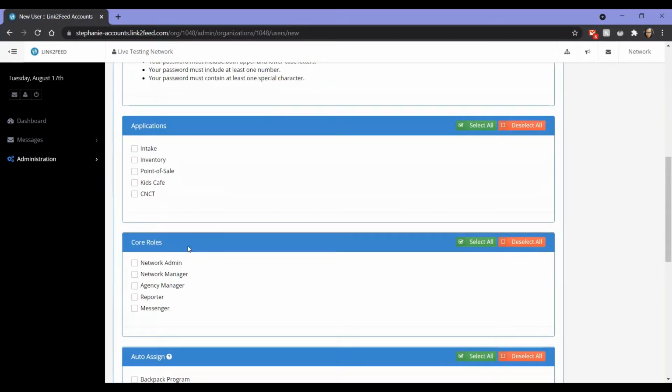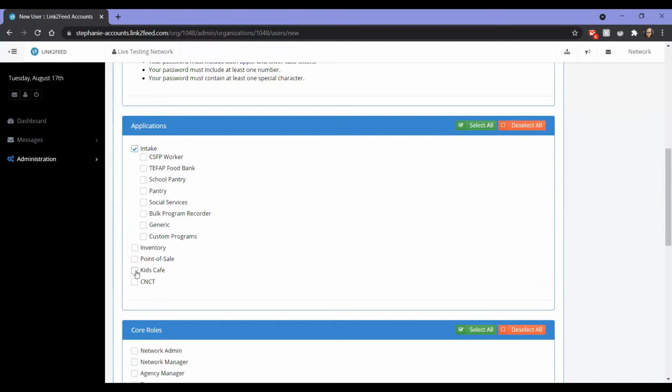Next is applications. So this is related to the applications and link to feed. You would only select the ones that the user should have access to, and the only ones that will be visible would be the applications that are enabled in your network. So if you're not using Connect at all, there's no one that has Kids Cafe, you're not going to see that application listed here. You would select the ones that are applicable, and depending on what you select, there might be a drop-down list with extra options or not.